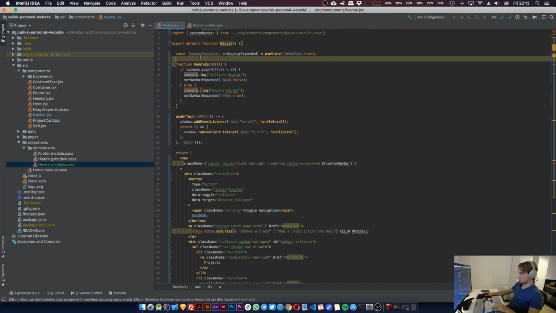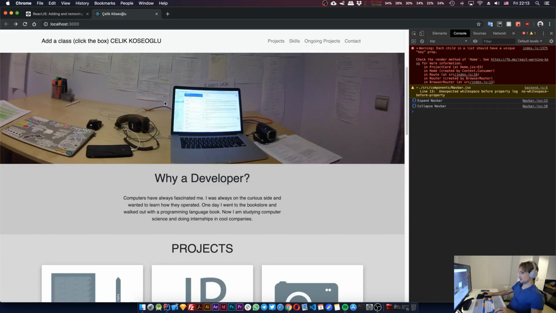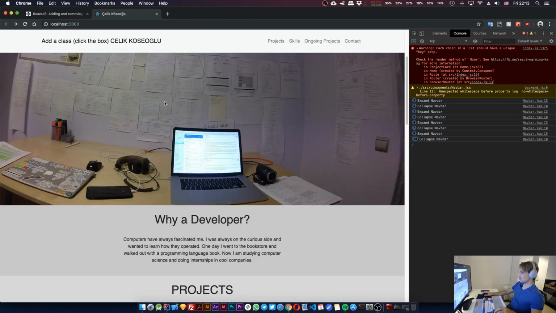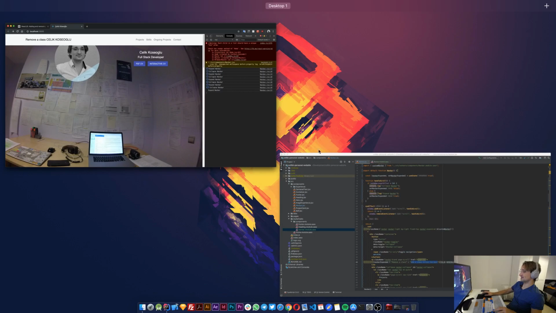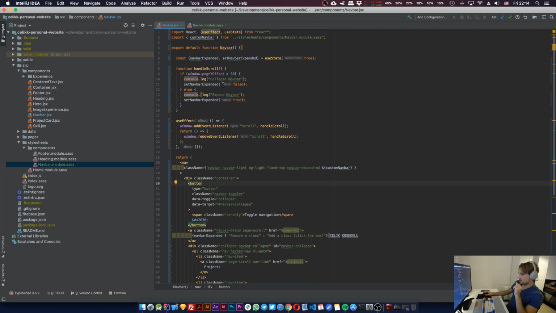And we don't have add class, we have Navbar expanded. Okay, when I scroll up and down, it should add these strings next to my name now. Yes. Okay. Well, that's a lot of progress. Okay, that's fine. It's still good. But I want to achieve the same behavior using classes.